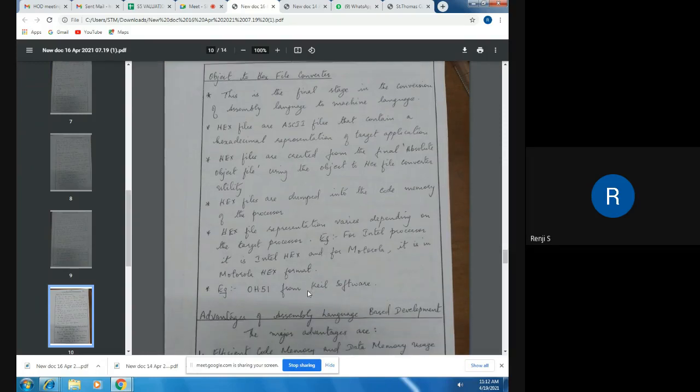Now, this hex file representation depends on the target processor. As we said earlier, for Intel processors, the hex file is in the Intel hex format. For Motorola, it is in the Motorola hex format. So again, everything in assembly language depends on the processor that is being used.